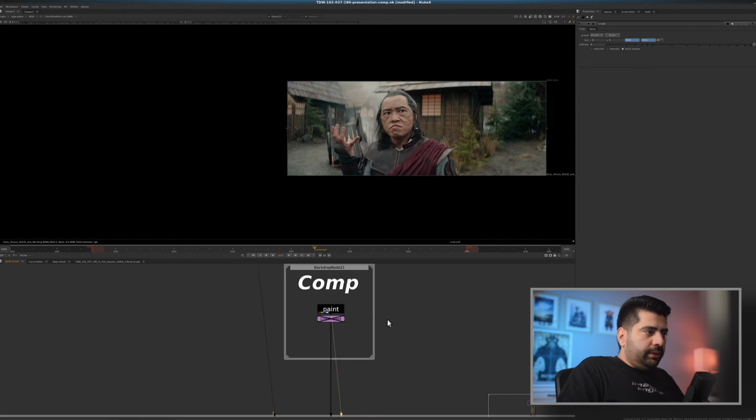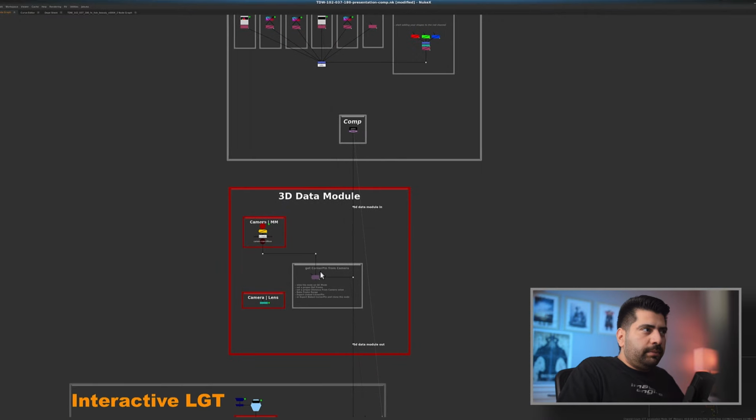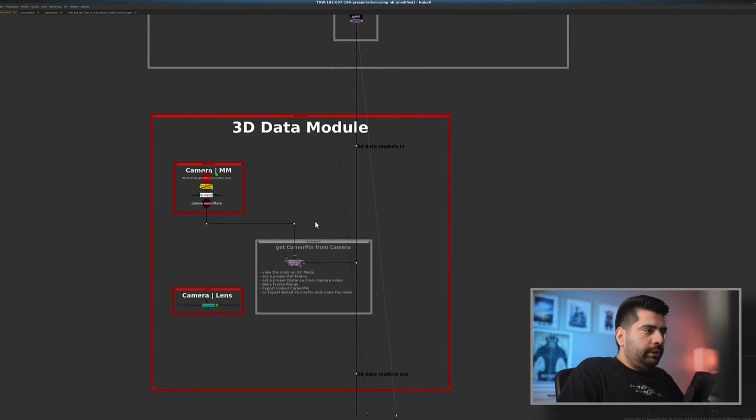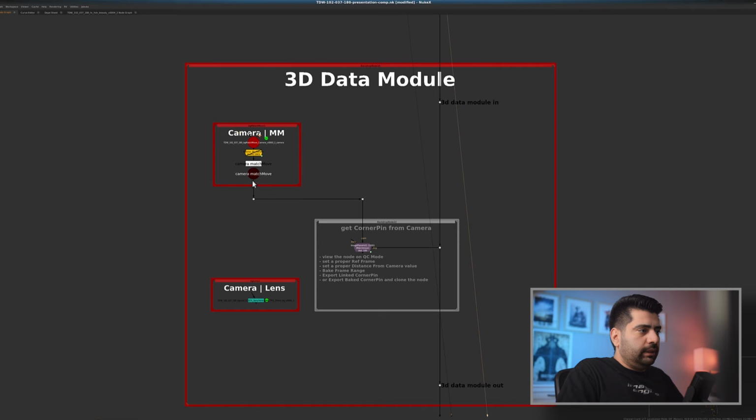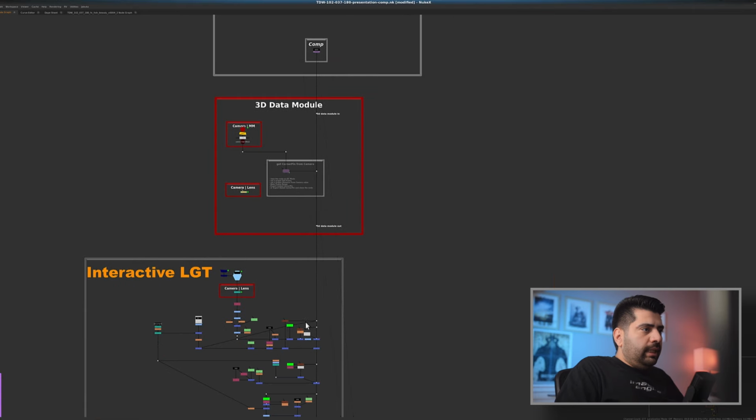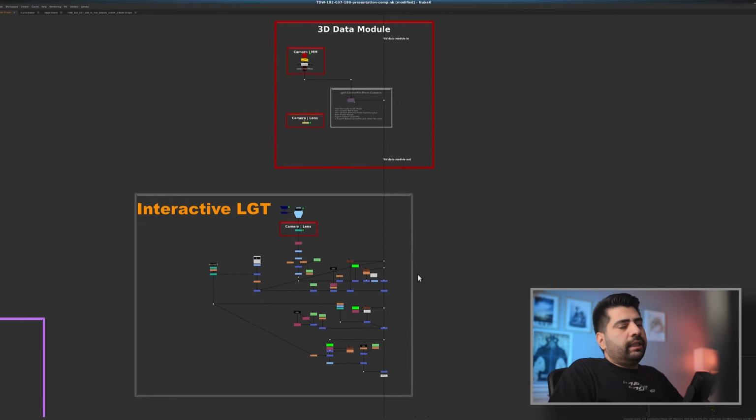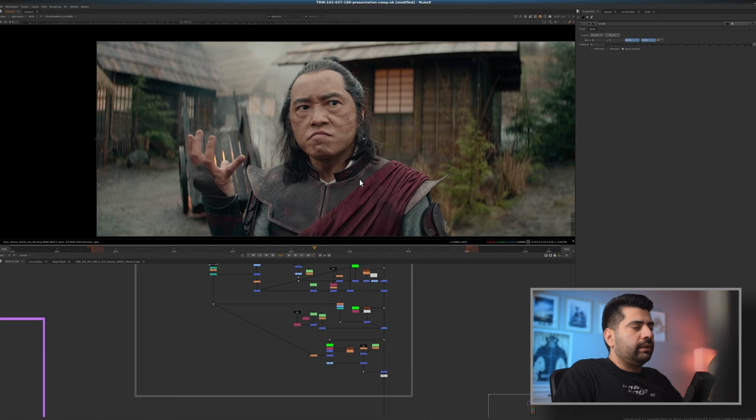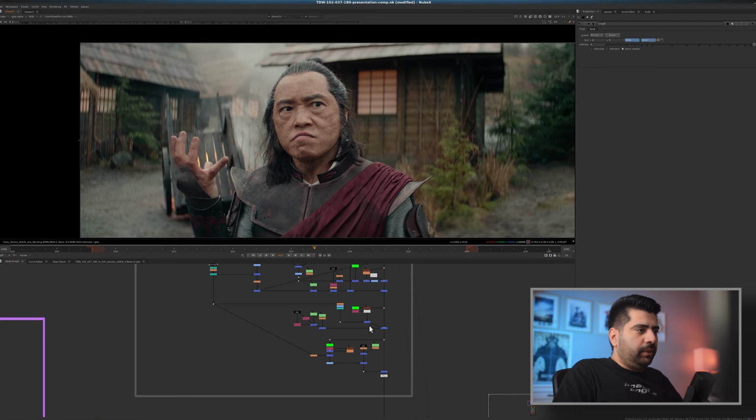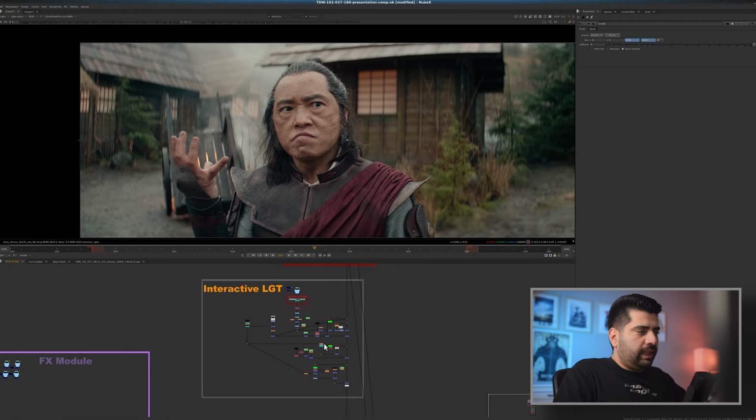And then continue. We don't add anything to the comp in the 3D data module. We just use the data, actually, the camera or lens distortion node. And then the first layer we add to the comp is the furthest layer related to the camera. So in this shot, we don't touch the background. Definitely we don't have anything in the far background.